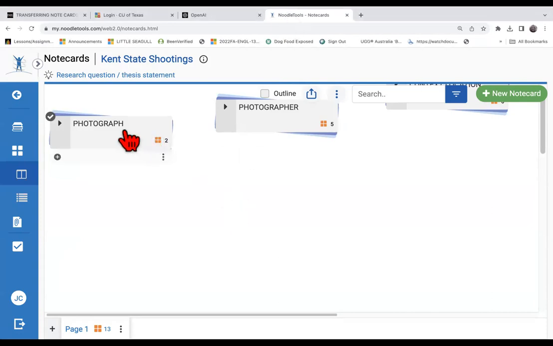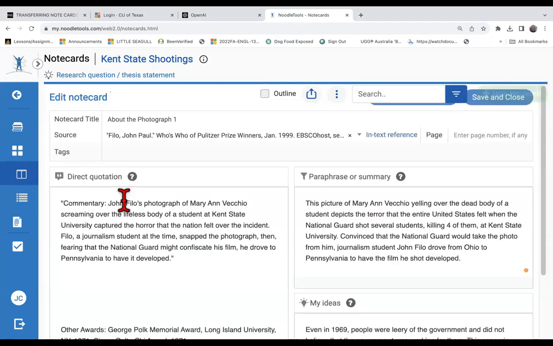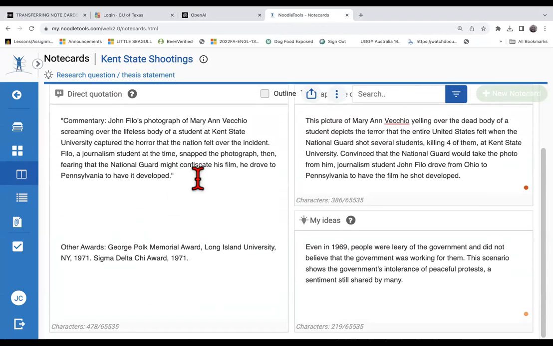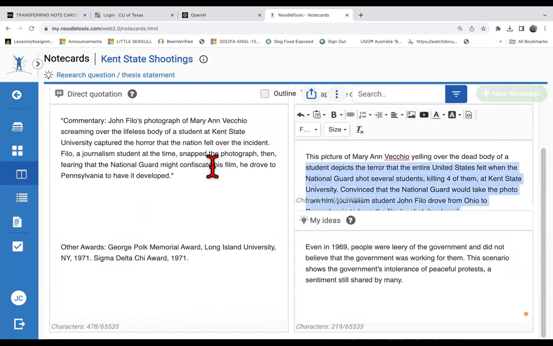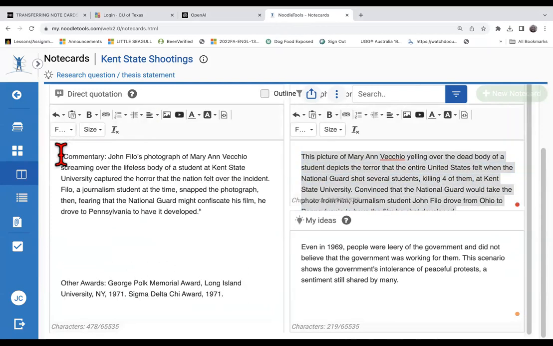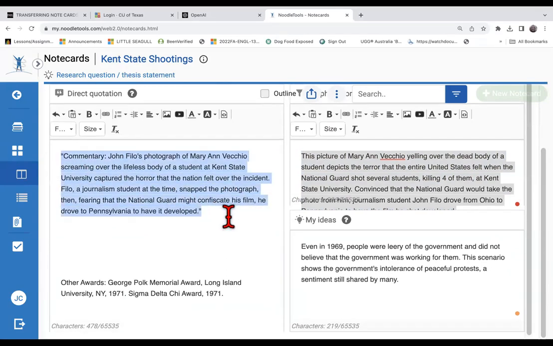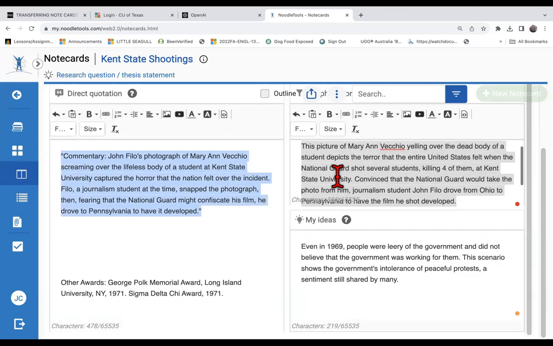But I'm going to go here to photograph. I'm going to go to About the Photograph. In fact, what I would do is take both of these, both the quote and the paraphrase, because you might want to use a hybrid. Let me do this first. Okay, so I'm going to go right here. I'm going to copy. Then I'm going to go to a new document.